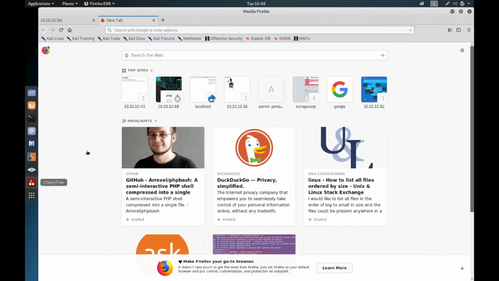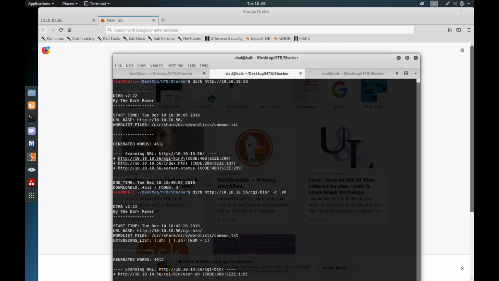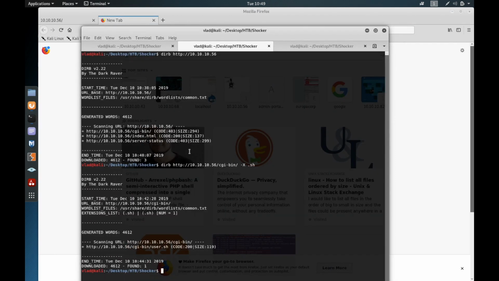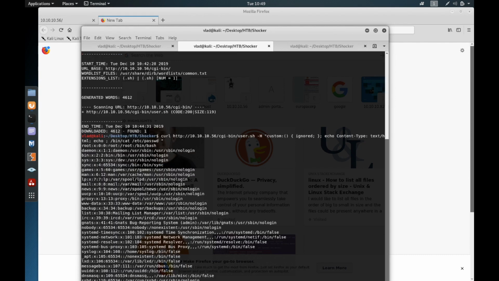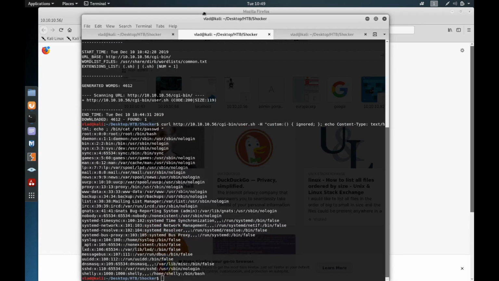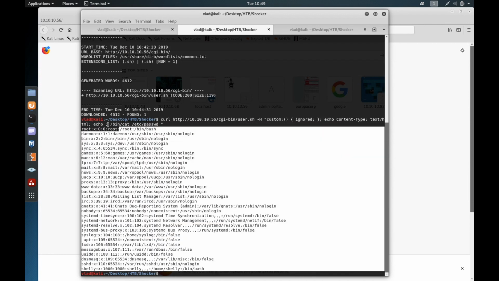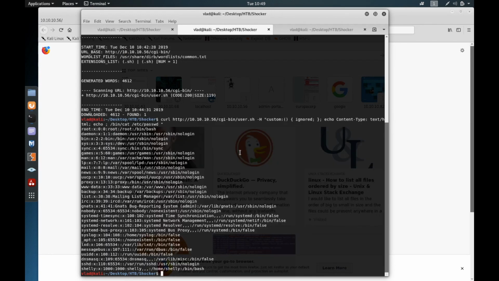So I'm gonna go back to the Kali, paste the command, and also modify this, because we don't have a bash, we have an sh, and it's called user.sh, and also our server is located at http://10.10.10.56, and we hit enter. So it worked, and as you can see, it printed the etc passwd file.